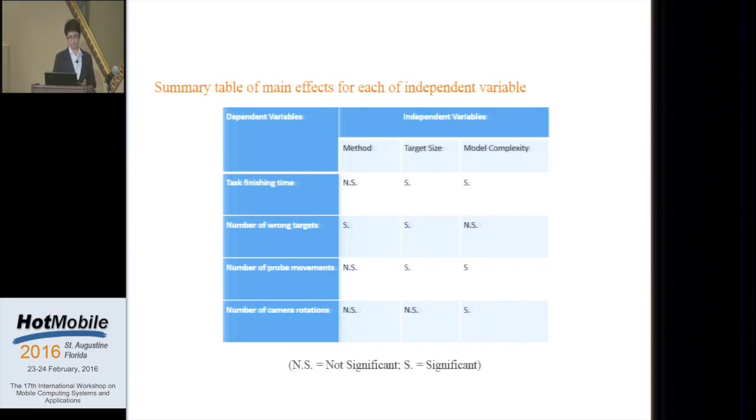And for number of wrong targets, this one is what we focus on most. For example, if they select a target and think this is the right target, so they click it, we record that, and they record it as an error. Number of wrong targets shows a significant effect for method, which means for these two methods, WE and SPET, number of wrong targets really matters.